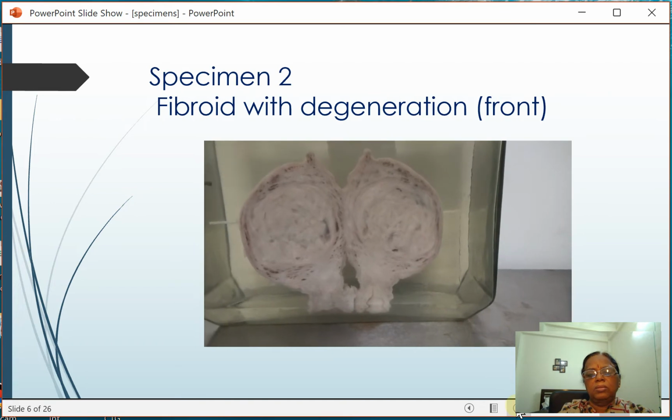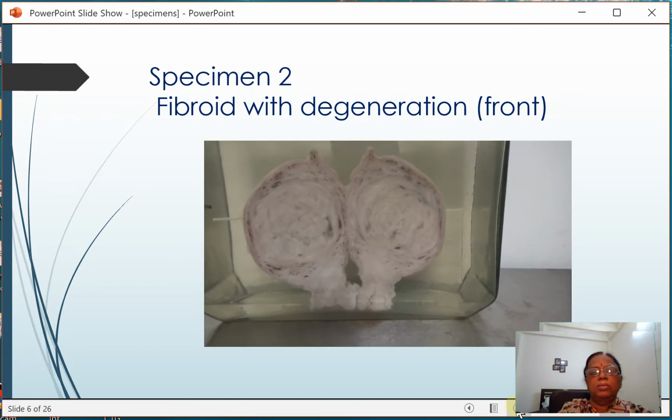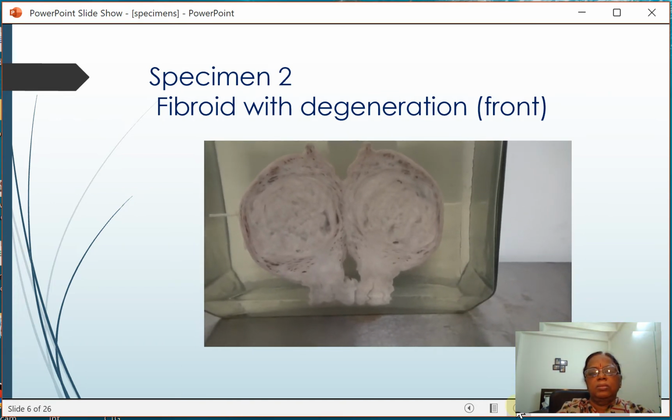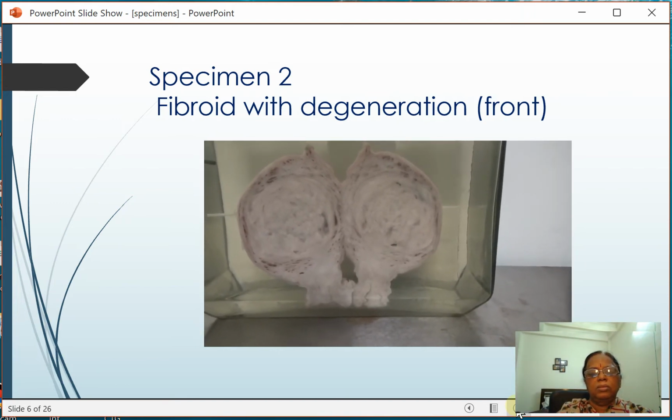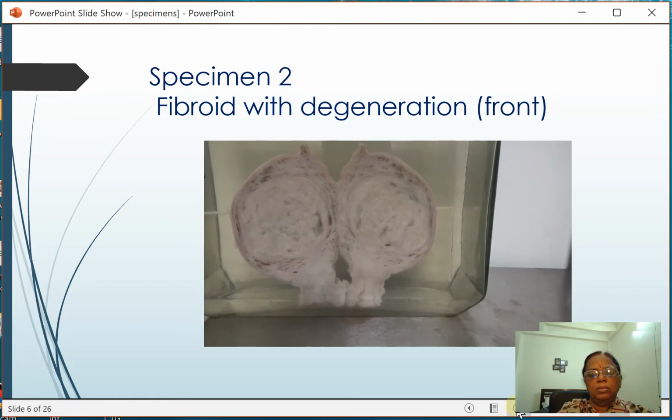So this is a specimen of fibroid uterus, and the patient might have come with menorrhagia, lump in abdomen, heaviness.